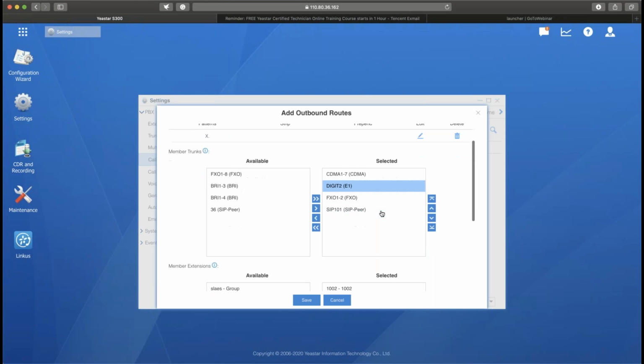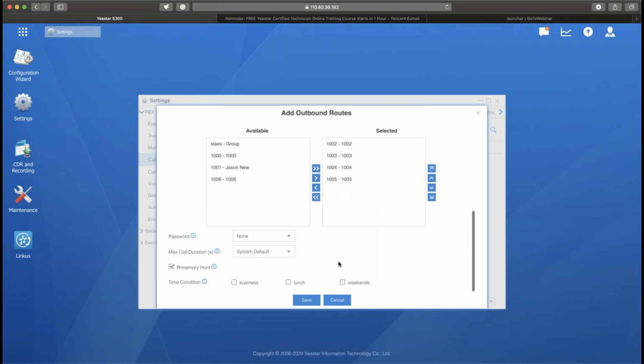Okay. The last one would be time condition. Like I said, mostly we're not going to use time condition for outgoing calls because it's not so necessary for us to control our internal users for outgoing calls. But if you want to control it, you can just enable time condition for your outgoing calls as well.